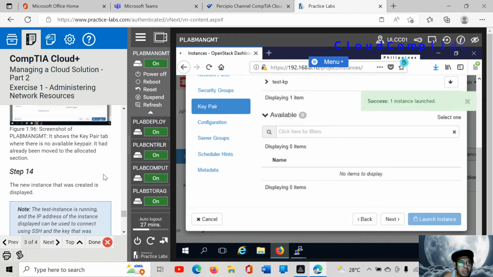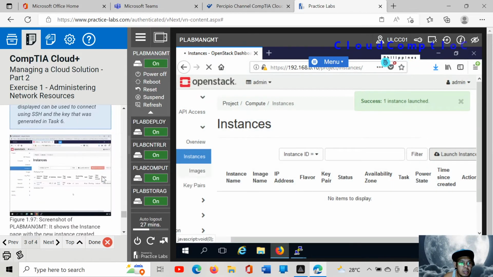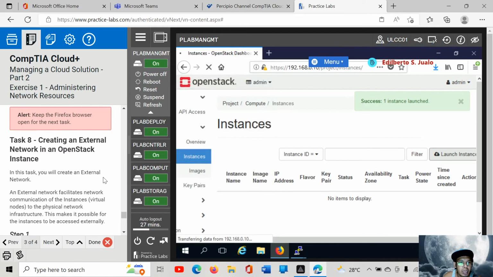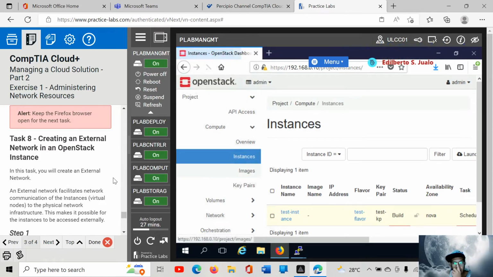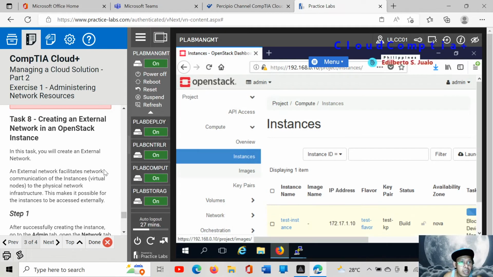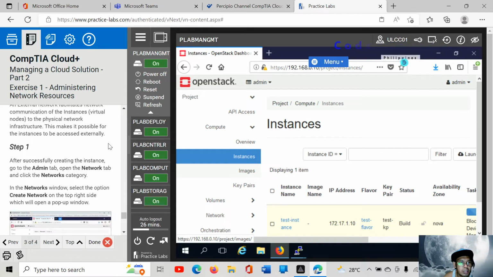The new instance that was created is displayed in the instances list. Okay, task 8, creating an external network. In this task, you will create an external network. An external network facilitates network communication of the instance's virtual nodes with the physical network infrastructure. This makes it possible for the instance to be accessed externally.